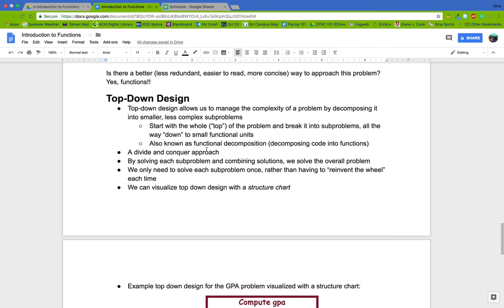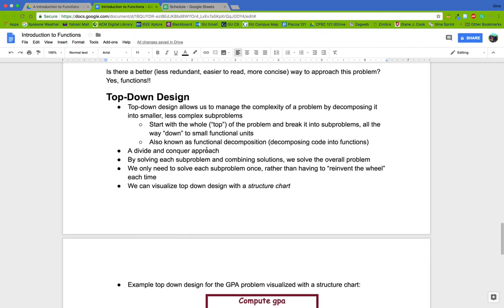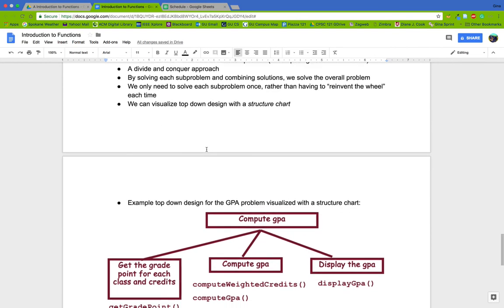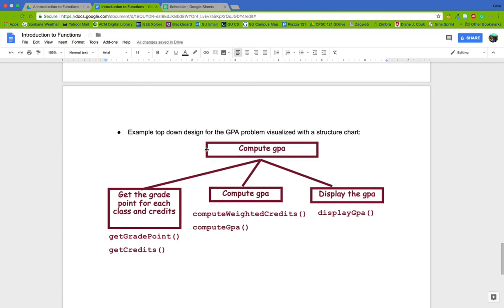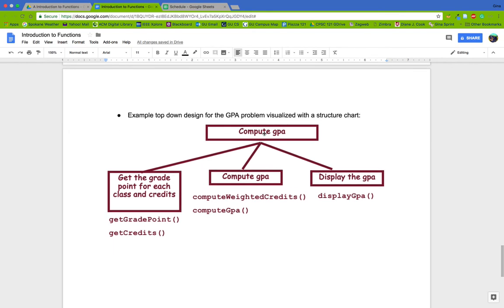So continuing with our GPA computation example, we can visualize top-down design with a structure chart. Here's a structure chart for our GPA problem. At the top of our structure chart, we have the whole problem, the big problem. Ours is we want to compute the GPA for a user. Then we break down our problem into a sequence of smaller problems until we've broken the problem down into its smallest, simplest form. So in order to compute the GPA, we've got to get the grade point for each class and credits, we've got to compute the GPA, and we've got to display the GPA.